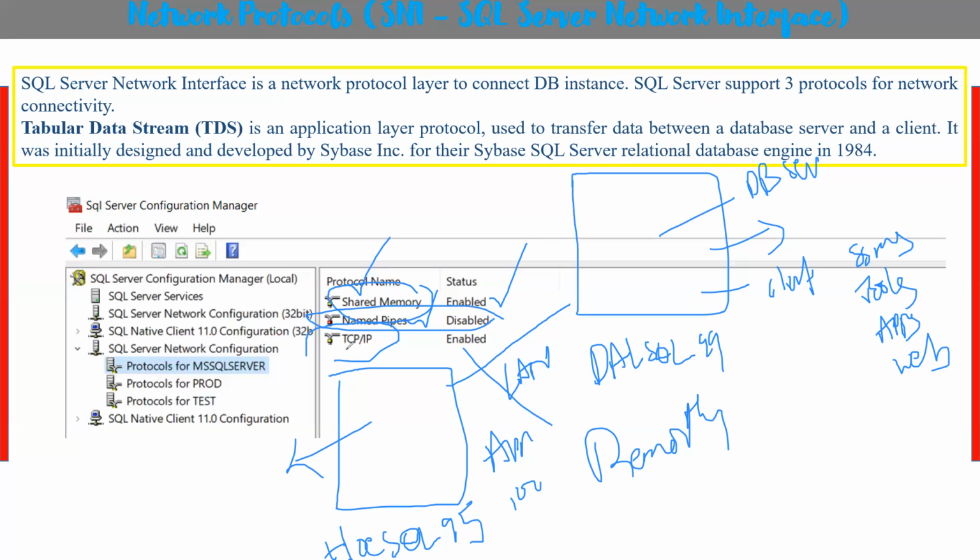Once we connect to the server, it connects to SQL with the help of TDS packets, using any one of these protocols. What are the protocols? Shared memory within the same server, named pipes within the LAN, TCP/IP remotely. That's it, sir.